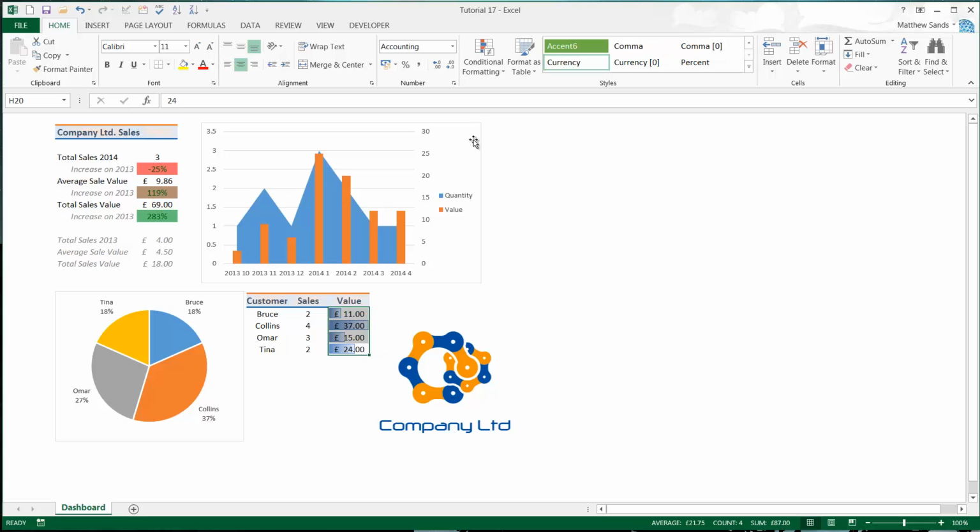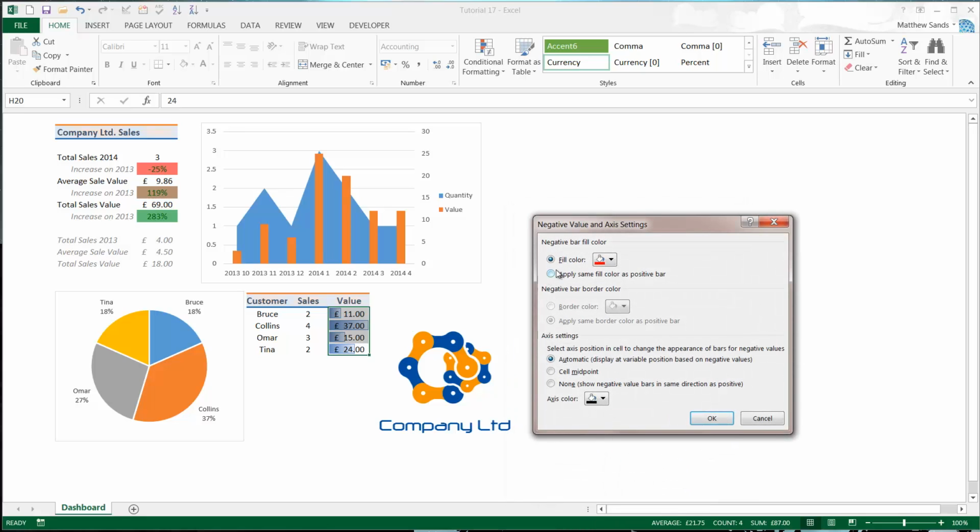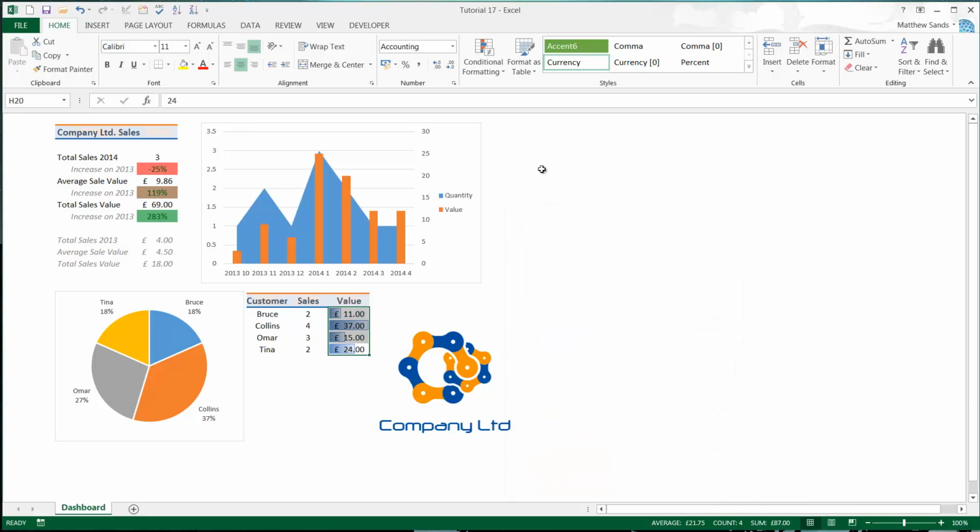There are quite a few options you can do with these. If you go into new rule and select the data bar option, you can set a minimum and a maximum for your data bars, and you can change the appearance of them as well down here. You can also put in negative bar fill colors if there are negative values in there. That's really useful and really powerful.